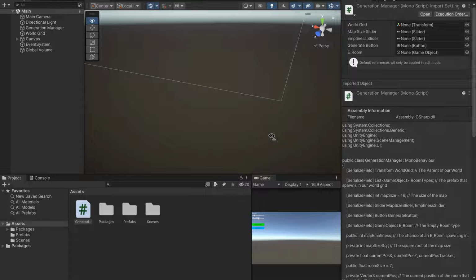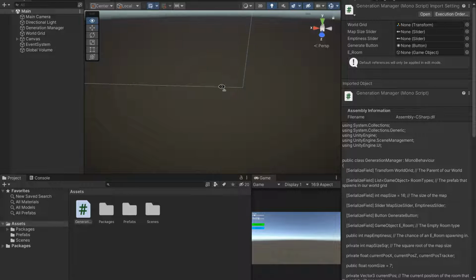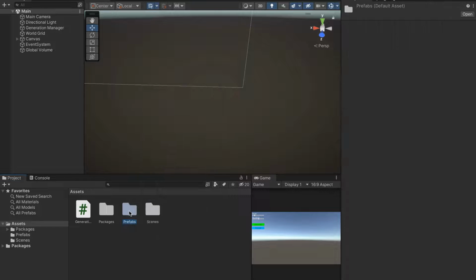Alright, welcome back. So the first thing that we want to go ahead and do is, as I said before, we're going to work on our lighting. And this is actually going to be pretty simple. We're just going to generate another layer on top of our rooms. That's called the lighting layer. And to do this, we're just going to go ahead and open our prefabs.